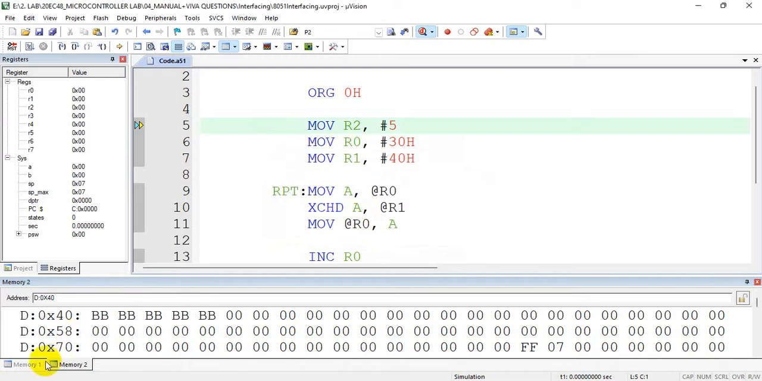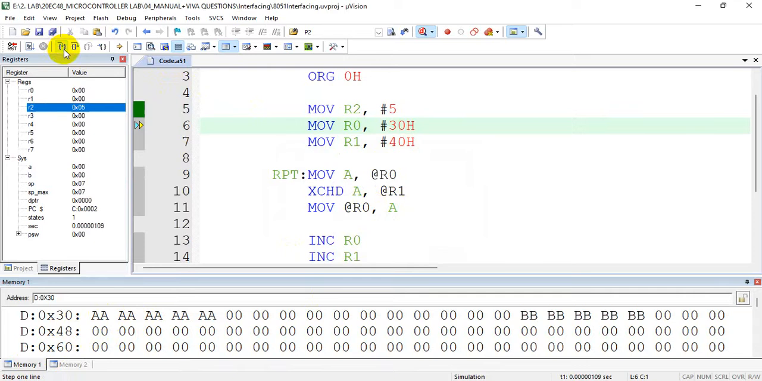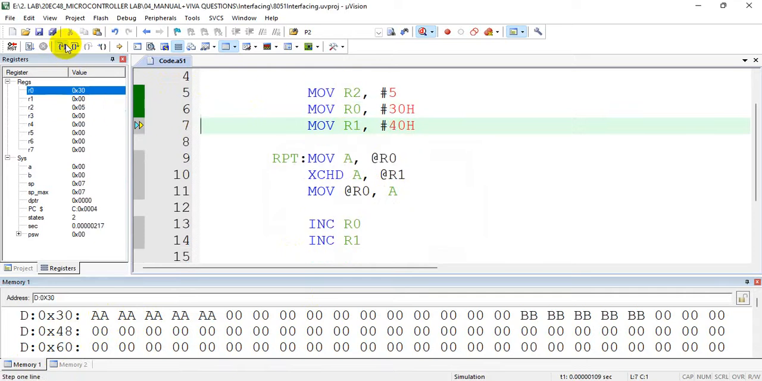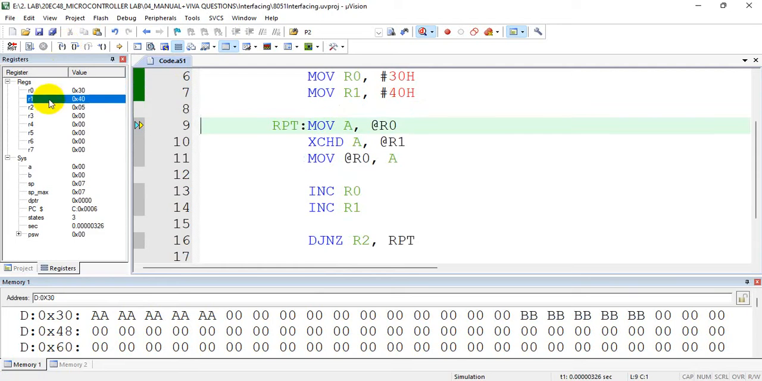Now what will happen? Only the lower nibbles will be exchanged. Let us see the program. R2 is initialized with the count. Then R0 is initialized with the starting address of the source memory. R1 is initialized with the starting address of the destination memory.